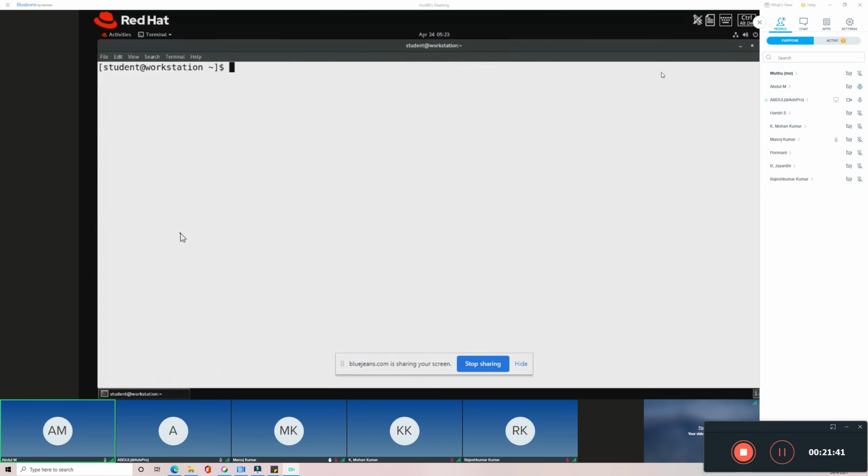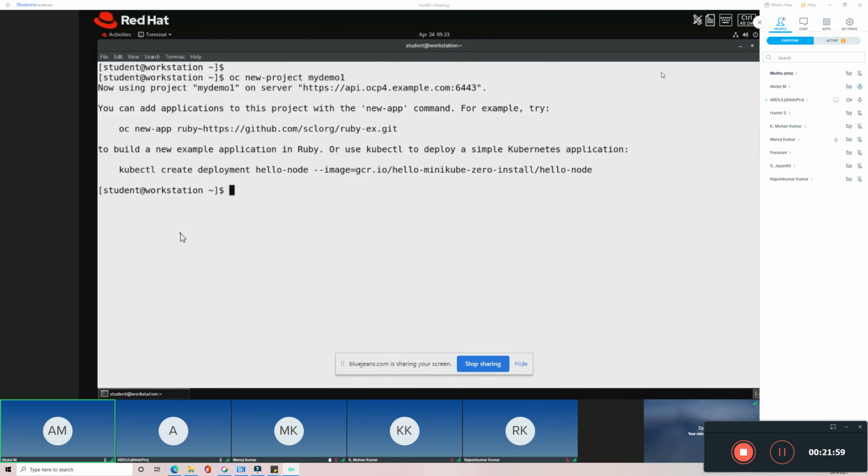Now I'm going to create a user project, a project for the application deployment. To create a project, the command is oc new-project, followed by the name of the project. You can give any name. I'm going to give my-demo-1. Once I create that project, you can see the message: now using project my-demo-1. So currently my project is my-demo-1.